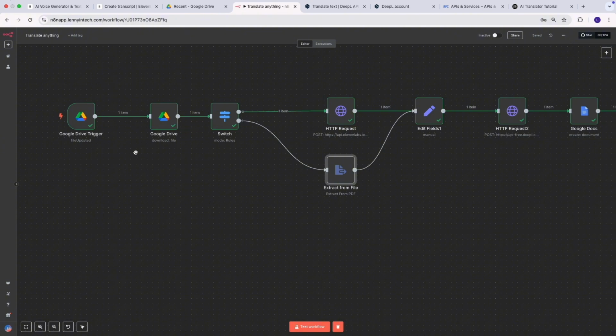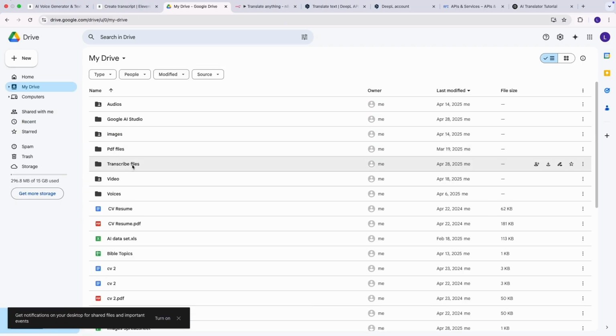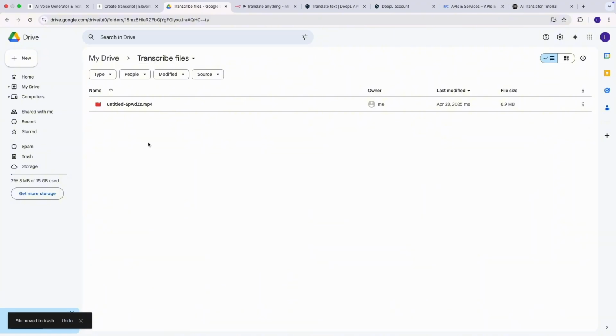So first things first, I do have a Google Drive trigger. I did create a folder where I'm keeping all my files that need to be translated. I called it transcribe files. You don't really need to call it the same thing, but I just have a folder where I'm keeping all the documents that need to be translated.